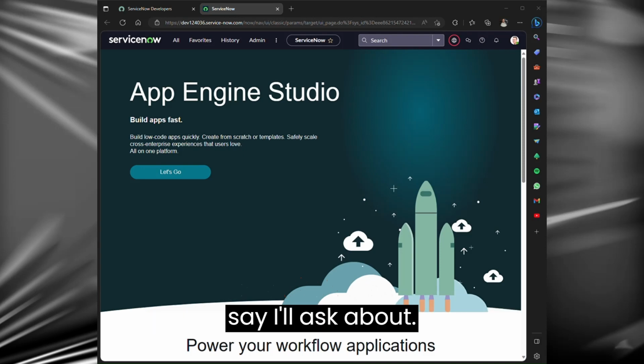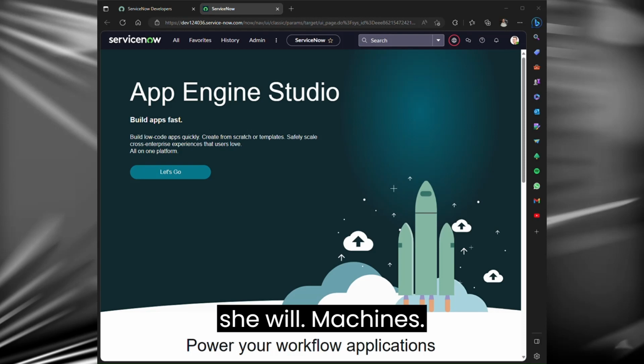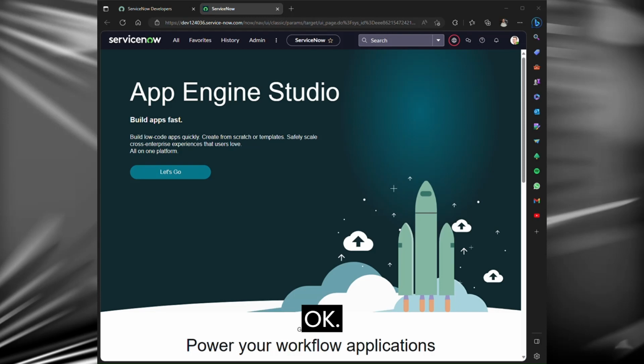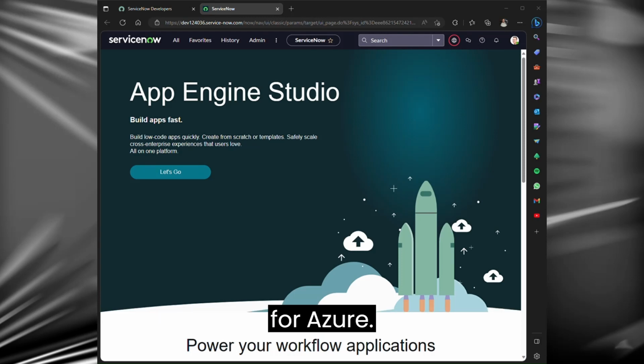So let's say I'll ask about pricing of Azure virtual machines in INR. Okay. So pricing of different... so now this is showing me the virtual machine pricing for Azure.